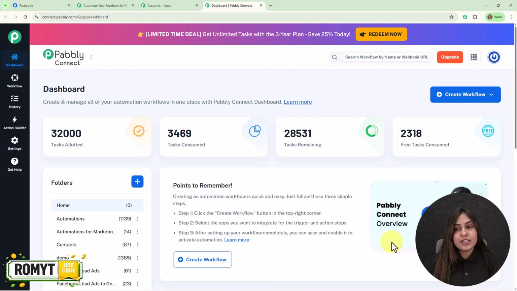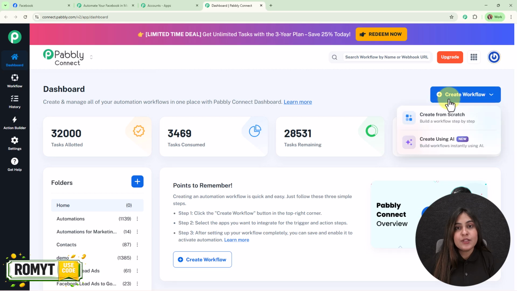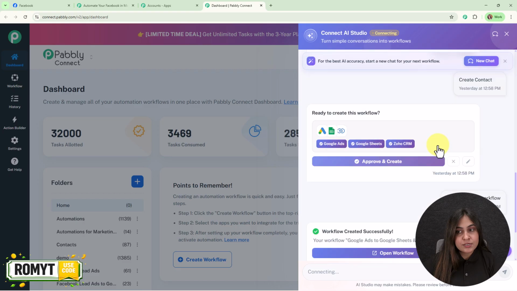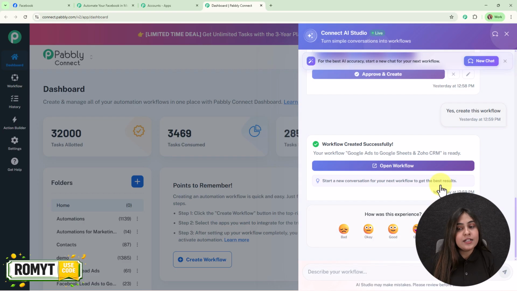Now to build a new connection, we are going to create a workflow first. And you can see two methods. One is create from scratch and the other one is create using AI. So here we are going to use the newly launched AI workflow builder in Pabbly Connect, and we are going to start a fresh chat.